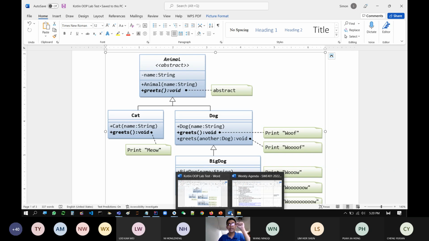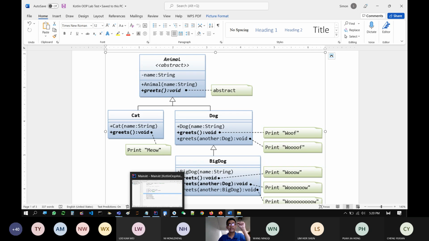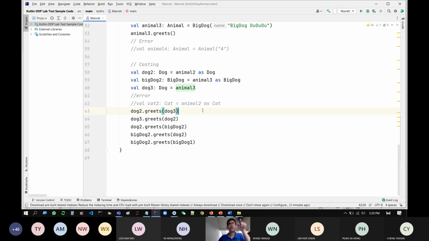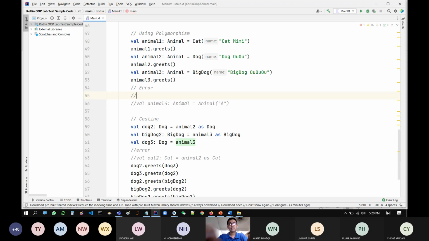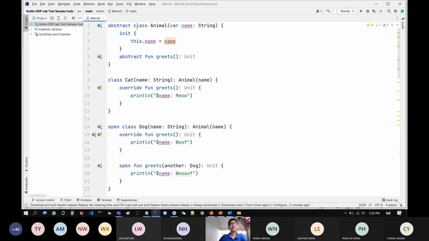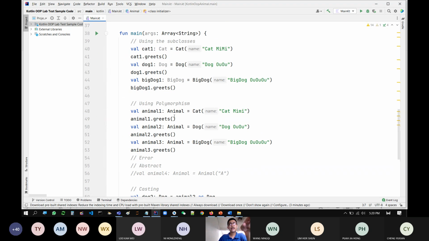This is one. Another one is abstract class. Animal cannot be instantiated. Remember this one, you have an error here. An abstract class cannot be created as an object. Right? Abstract class, Animal is abstract.